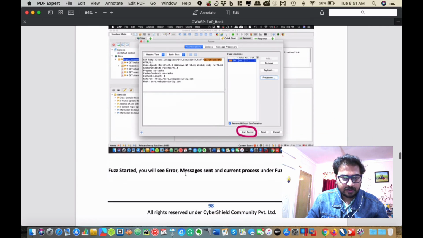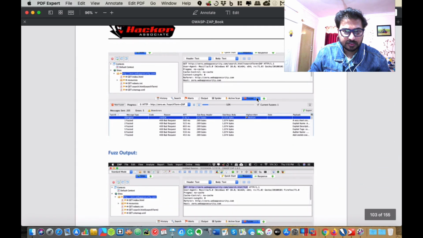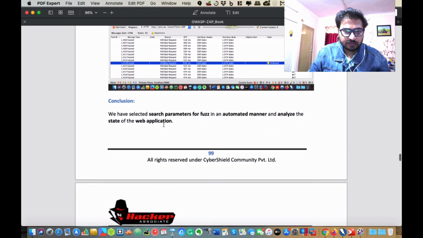You will see error messages sent in the current process under the fuzzer section. For example, this is the fuzzer and it is still in progress. When it is done, you will see everything under the fuzzer section. So we have selected such a parameter for fuzzing, in an automated manner, and analyzed the state of the application.